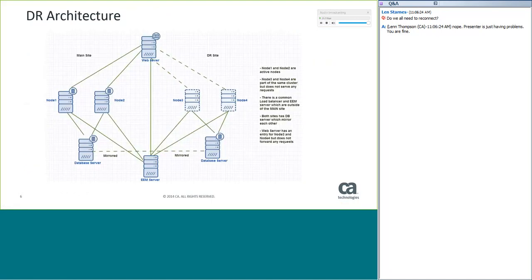Yeah. So if you look at it on the left-hand side, we have a main site, which comprises node 1 and node 2, and these 2 nodes are the active nodes. That is, when you install PAM, you install these 2 nodes as the active nodes, and I'll show you in the demo. In the installer, we have provided a provision wherein you can select your node as an active node or passive node.